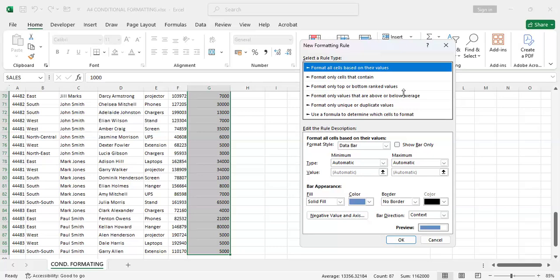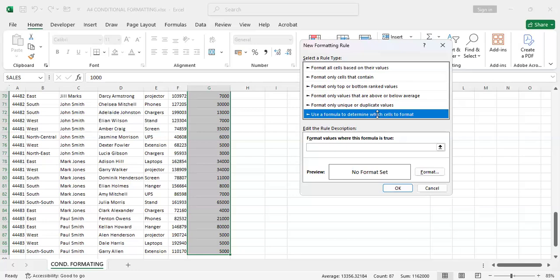Like I said, conditional formatting is so wide. Come back here and play with these things. I'm taking us to the bottom. Use a formula to determine which cells to format. For me, this is the height of conditional formatting. So double click that. Now you say formula. Format values where this formula is true.